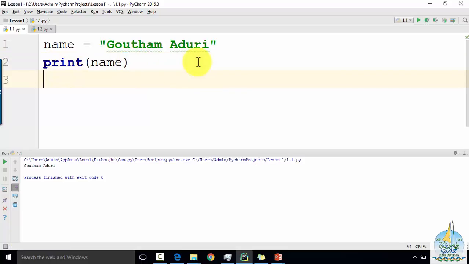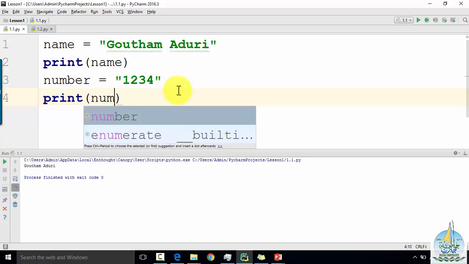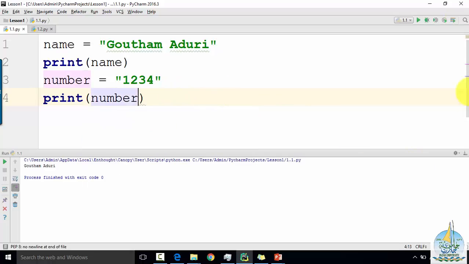And the next one, we're going to see the number. So the number is also kind of a string of characters because we put quotes. If it's a number, you will just put it as normal. Even if you put quotes, it will be treated as a string of characters. I'll just execute the program. So it's giving the value of the variable number.